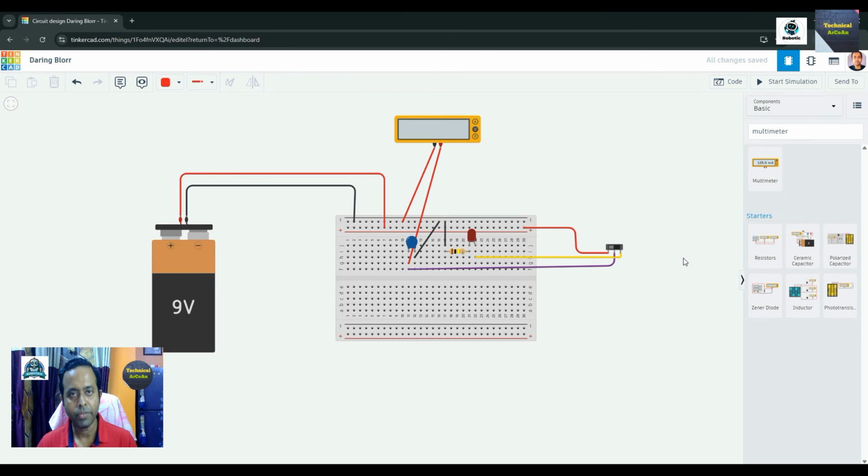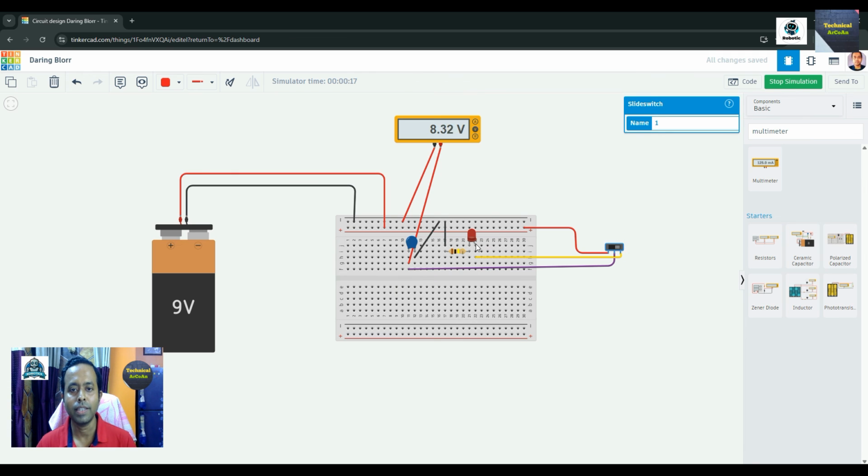After that we start the simulation, and just see that at the very first the multimeter shows 9 volts. That means the capacitor charges up, meaning the capacitor stores the electric charge. Now when we switch off using this slide switch, just see the LED glows and then dims, and also the voltage is reduced, meaning the capacitor discharges the electric energy, or electric charge, right? So this is a very simple circuit using a capacitor inside Tinkercad.